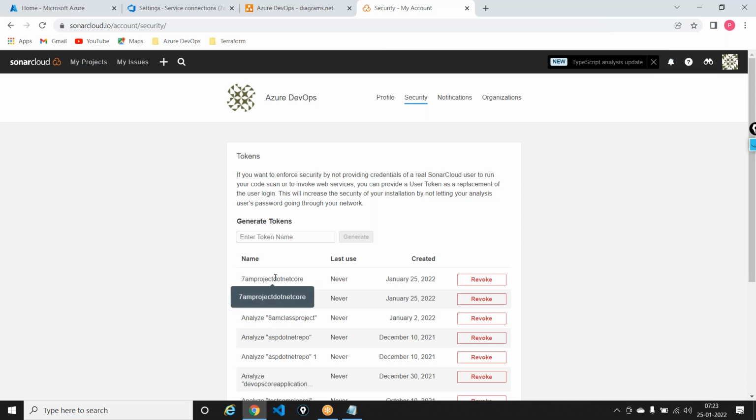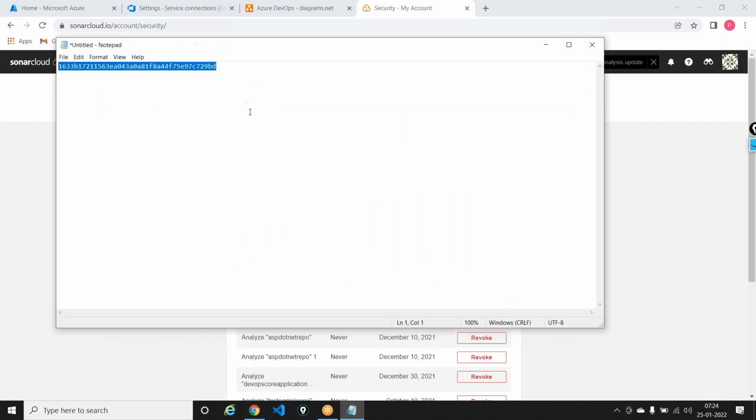So I created a key just now on Jan 25th, but I am not able to see it. I'm not able to go ahead and see this key. I can just revoke it. I can just cancel the permission of this key. So that's the reason I saved my key.